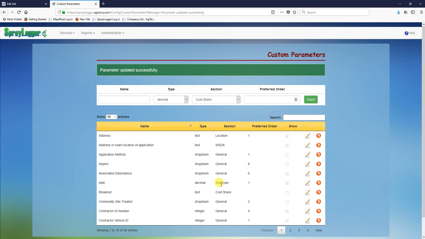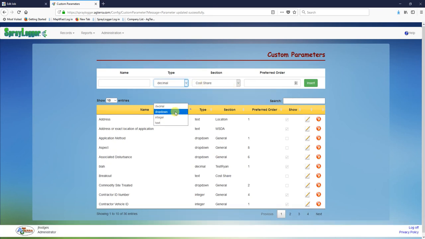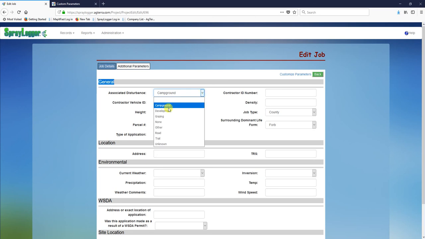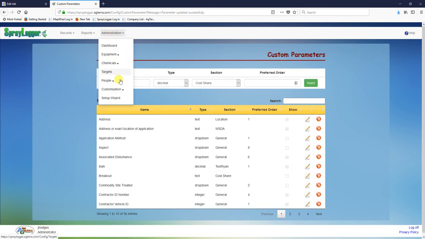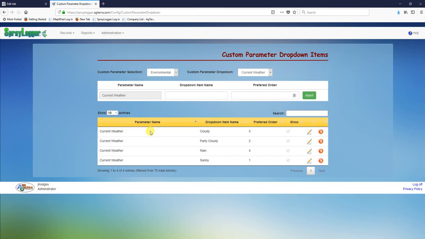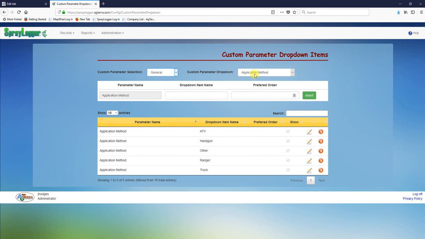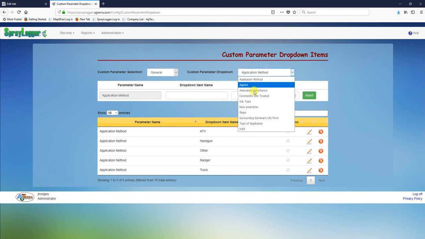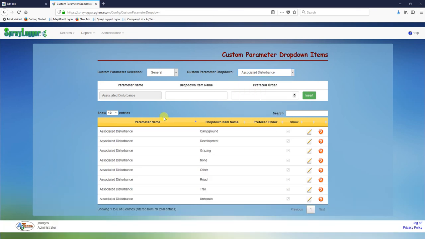Lastly, if you have selected your question type as a drop-down box, you need to create selections for that drop-down box. So for instance, here I've got campground development, that kind of thing. So I need to create those drop-down selections. So again, I'll go to Administration, Customization, Custom Parameters, and then Parameter drop-downs. From here, what section am I working on? I'm working on the general section. I've got application method. I have all these different sections. I'm going to work with associated disturbance. So there's the section I am.